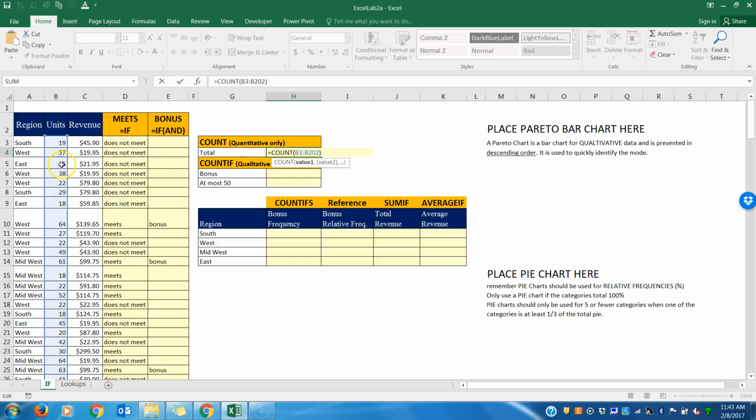So move yours over to column B. So you should have equals count B3 semicolon B202. And we need to have exactly that. And you should see 200. So make sure you have as I have, and you'll have a result of 200.